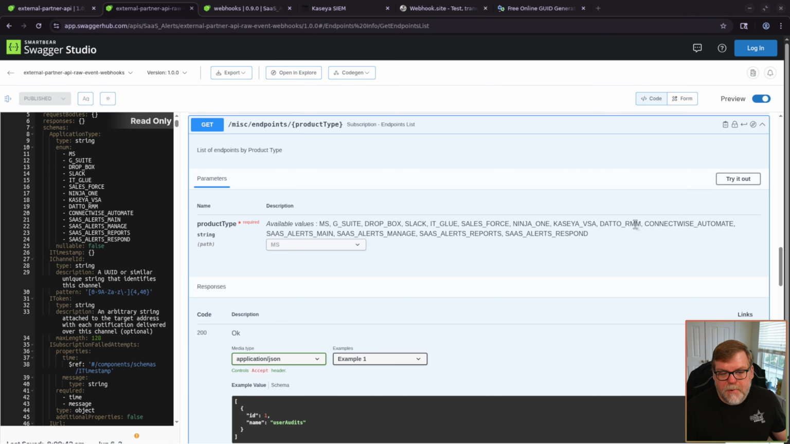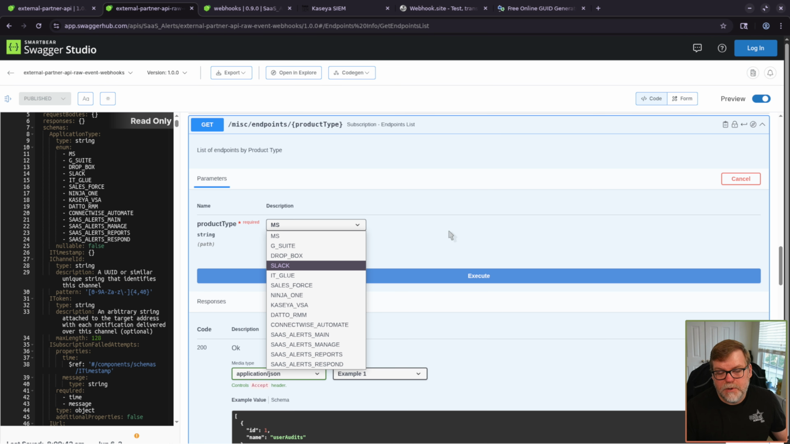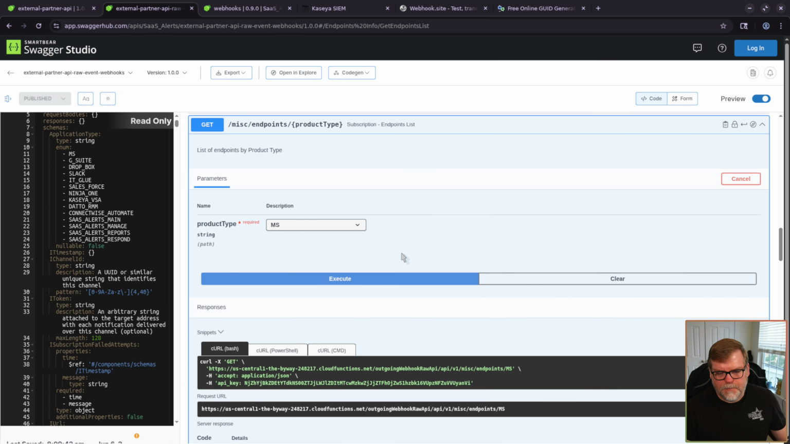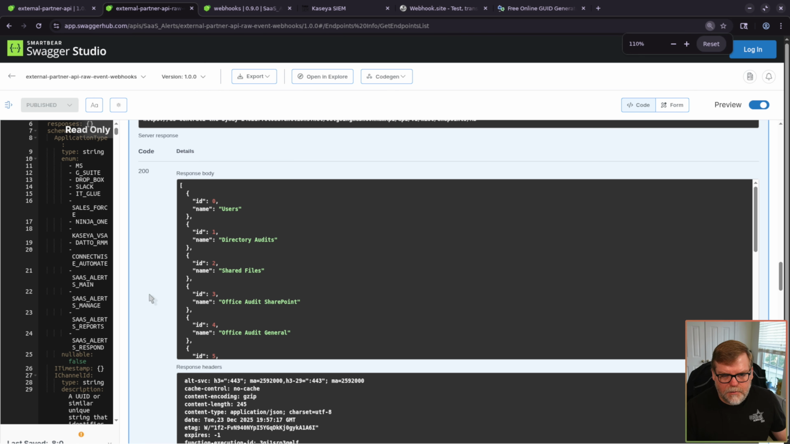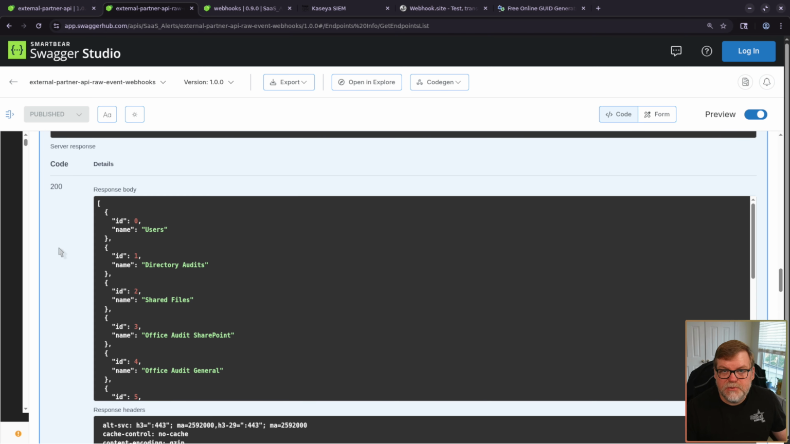Let's stick with Microsoft, but you can change it. If we hit try it out, you'll be able to drop this down and select whatever you're looking for. Let's select Microsoft and hit execute on this. If we scroll down, let's take a look at the responses. Each one of these responses, and I'm going to zoom in just a little bit, has a description and an ID number.